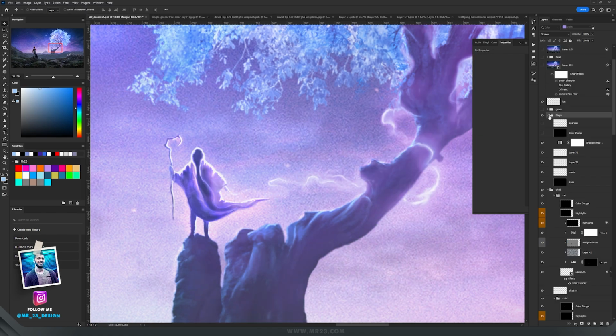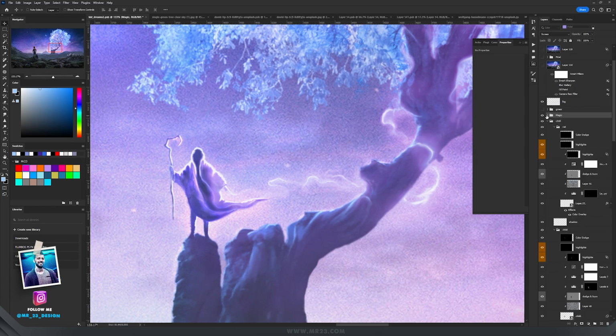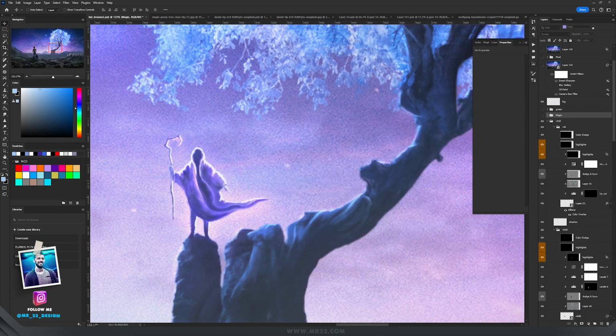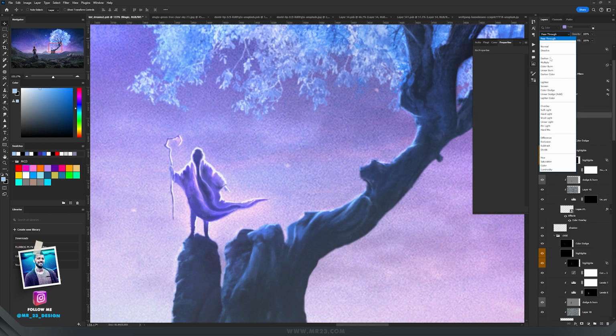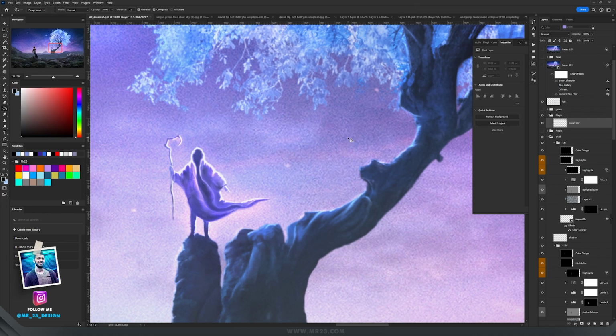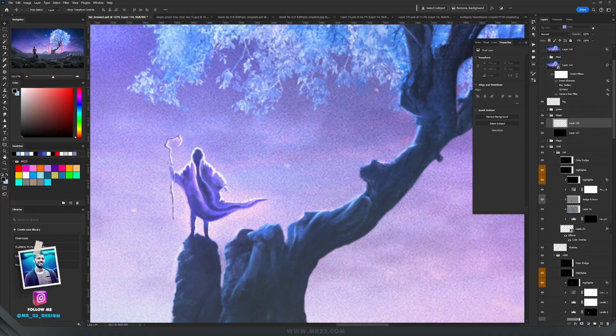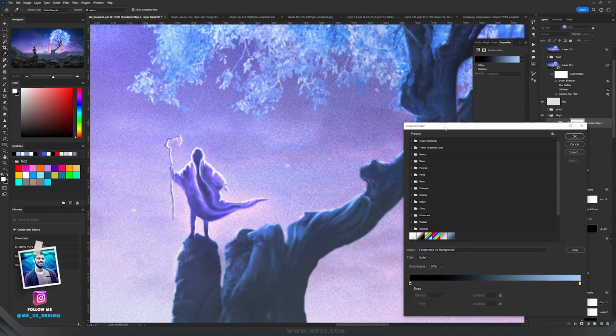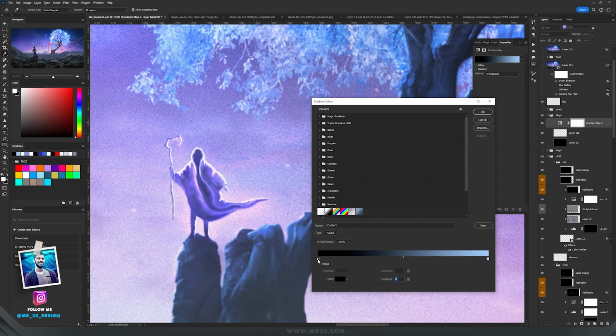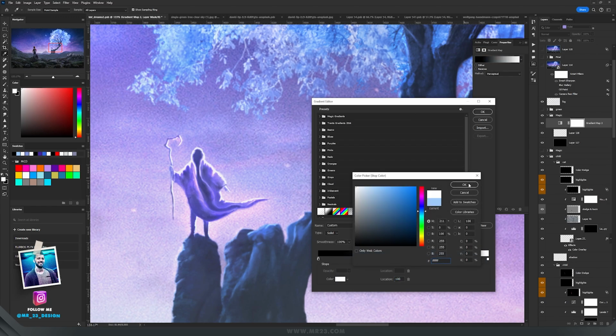So to create this type of magic, you should create a new group, and let's name it magic. Then set this group to screen, and inside this group create a new layer and fill it with black. Then create a new empty layer, and then where the magic is happening, add a gradient map. And here I'm going to use 4 colors. So the first on the left should be black, and the one on the right should be full white.